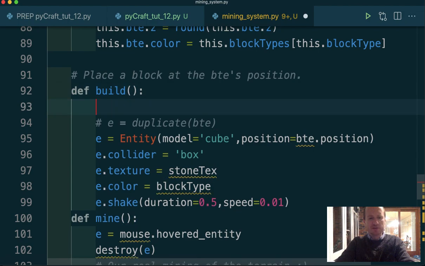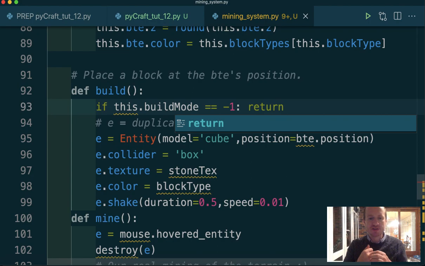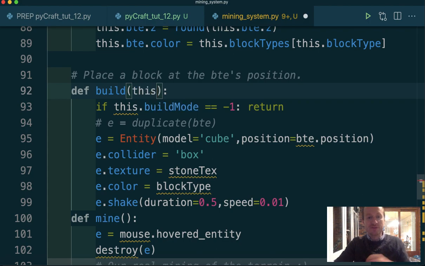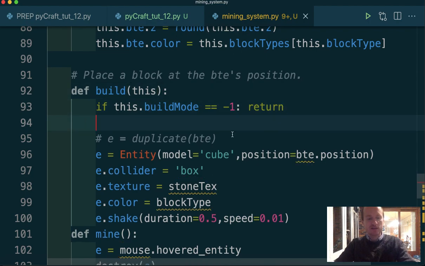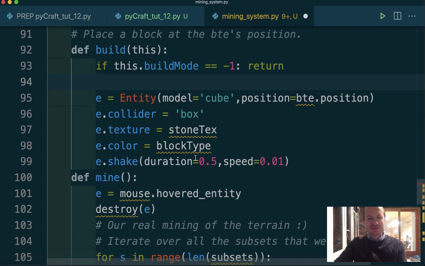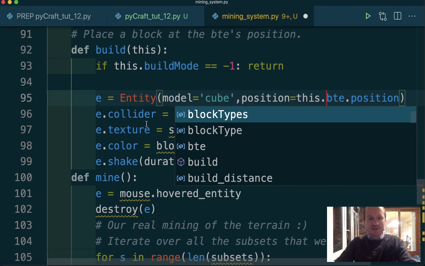First thing I want to do is, if this.build mode equals -1, return. So just in case we forget to deal with that eventuality, like we can build things even though we're not in build mode. We've got that there. We can take away this legacy code, the duplication, and now we just need to add in our this to BTE's position.